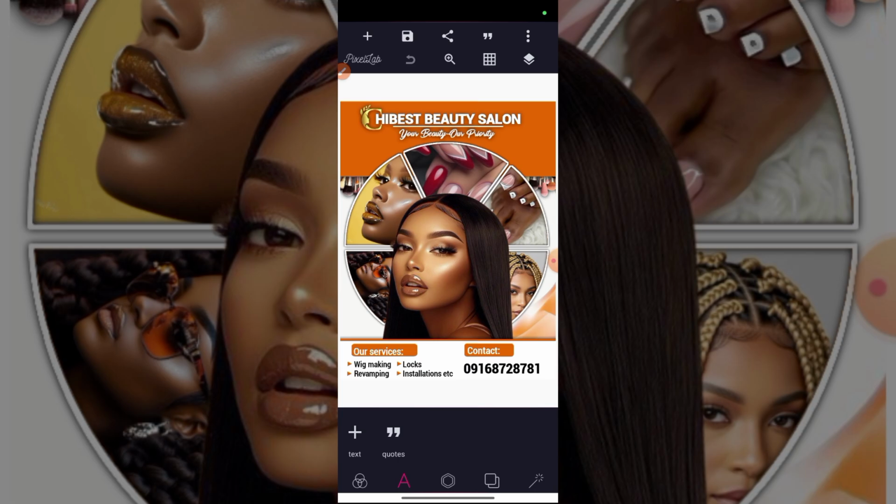In today's class, I'll be teaching you how to design this simple flyer over here.